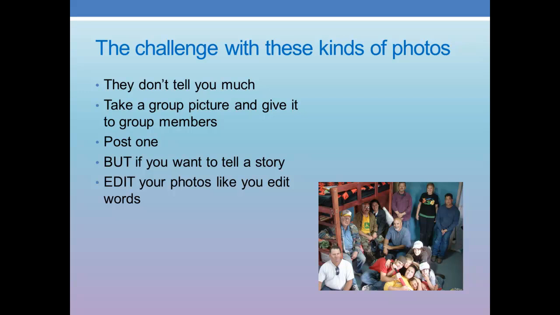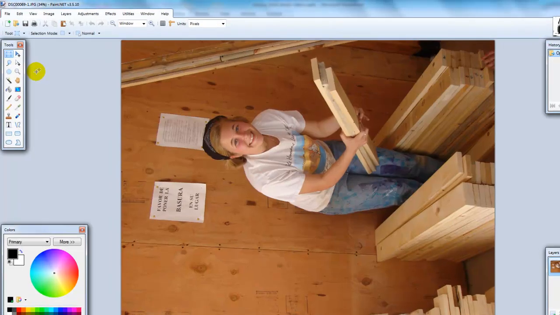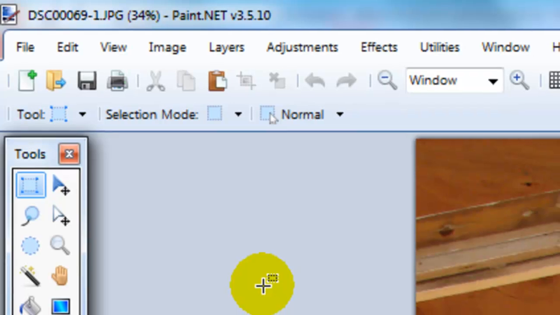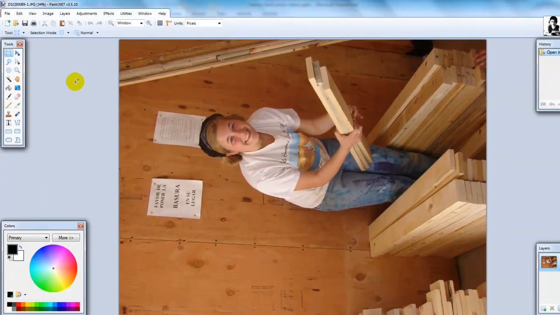Now, I'm going to give you some examples of this, and it'll give you an idea of what I mean. I've opened up the program paint.net. This is one of my favorite programs for editing photographs. There are lots of others you can use, but this one you can do a lot of things with. So I opened up the picture in paint.net.